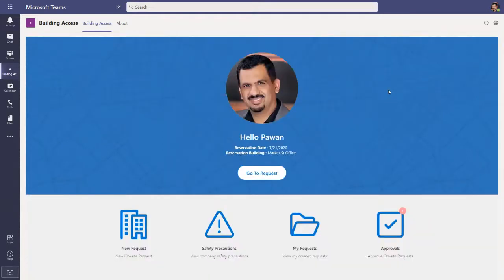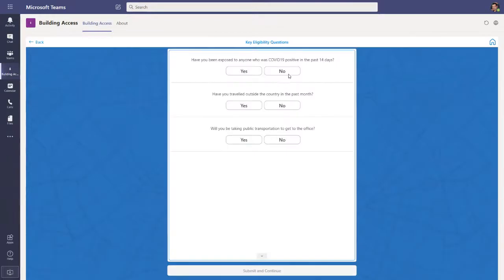I have a customer that actually changed these questions to say, are you going to be taking public transport to be in the office for the reservation you're making? If you're taking public transport, they deem that high risk, and are saying that at this time, they're not allowing people who are taking public transport. Entirely their business criteria, so you can define those questions. I'll show you where those questions can be defined. But let's go through this process again. I'm going to say no to all of these and submit.